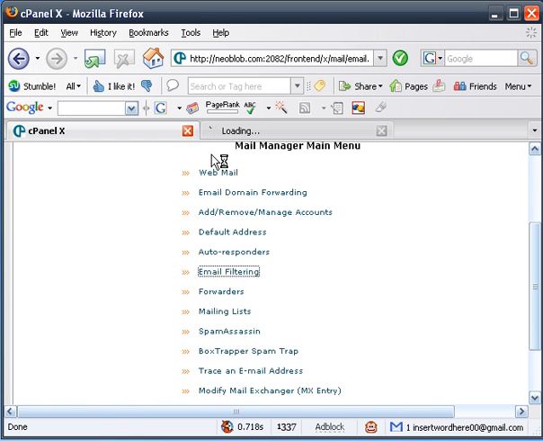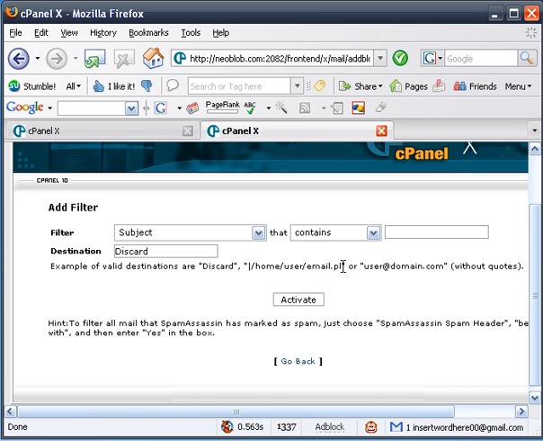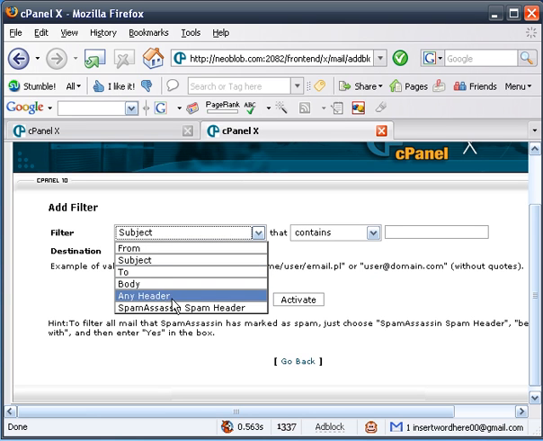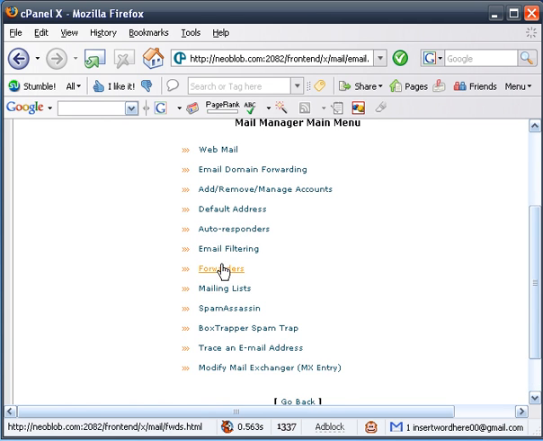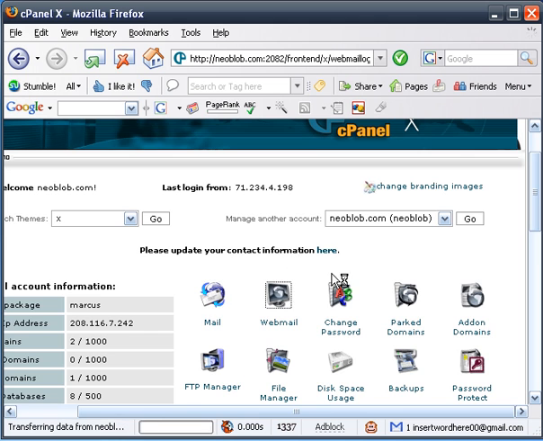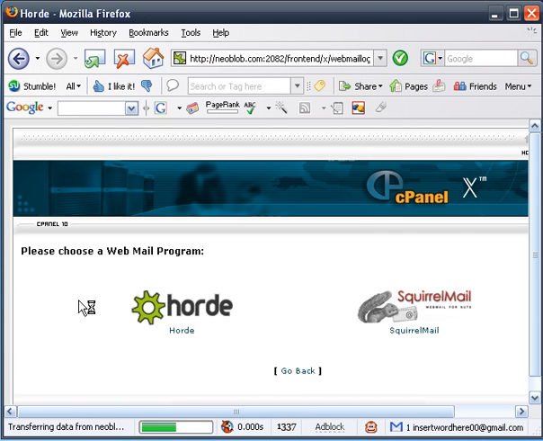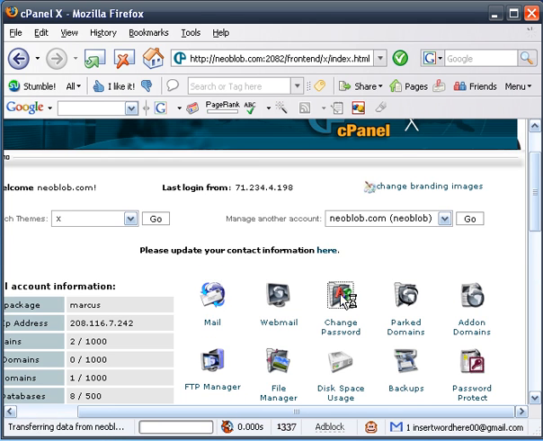And then go back to here and do email filtering. You could add a filter if you want, like subject that contains hello, whatever, but we're not going to set up those. You could easily just play with any of those. Now go back here and hit webmail. Webmail is just going to bring you to what we saw before.